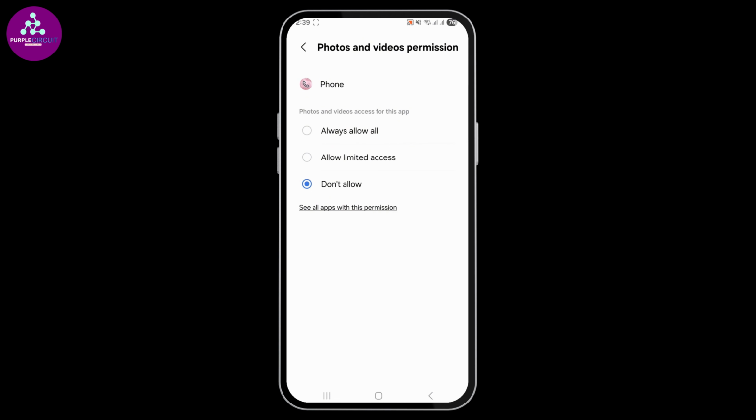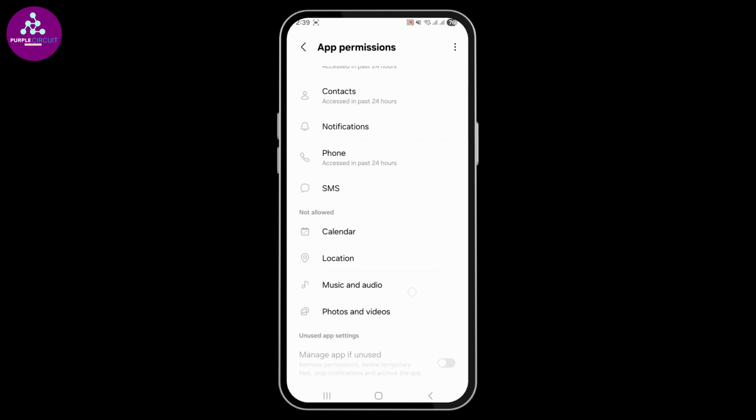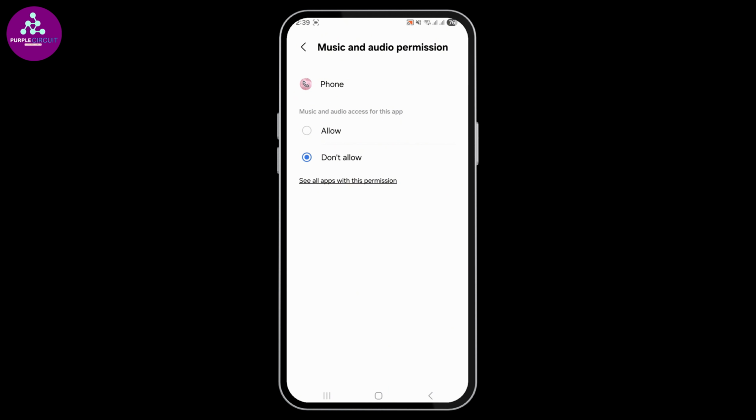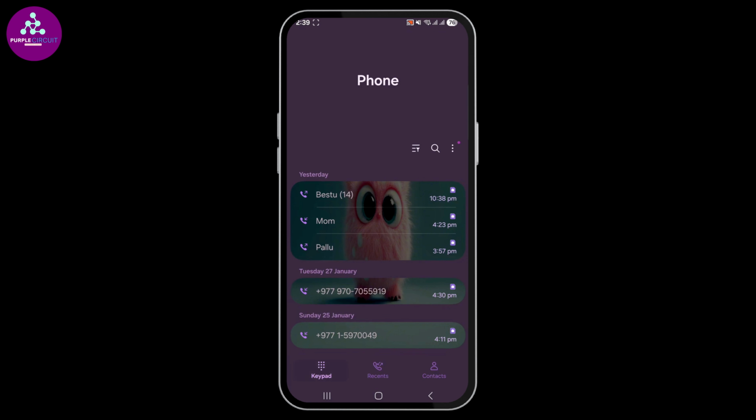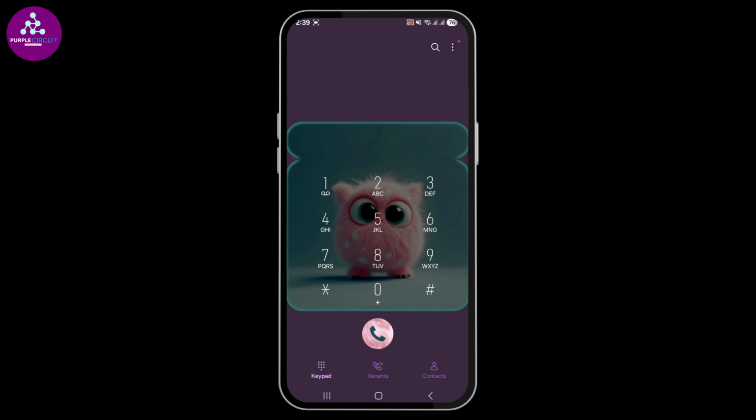In most cases, the phone app does not need access to these, so you can turn them off as well. Depending on your phone and how you use it, you may choose whether or not to allow SMS access, but anything unnecessary should be disabled. The goal is to leave only what's essential.